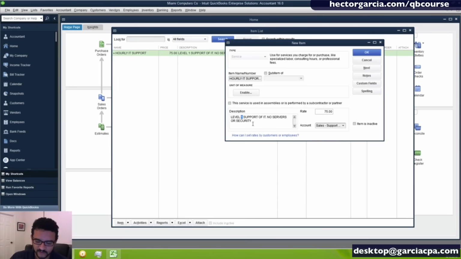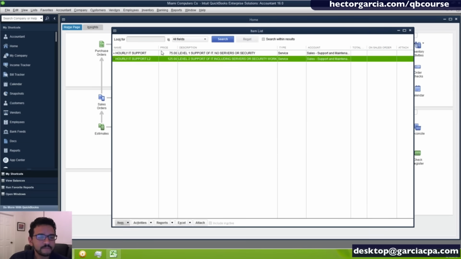And then in the description, I can put level 2 support of IT, including servers or security work. So we're clearly separating two different items that we have at different prices. We'll make this one, let's say, 125. Whoops, put that back here. So I'll put this one at 125 and then hit OK. Perfect. Now I've got my two service items.